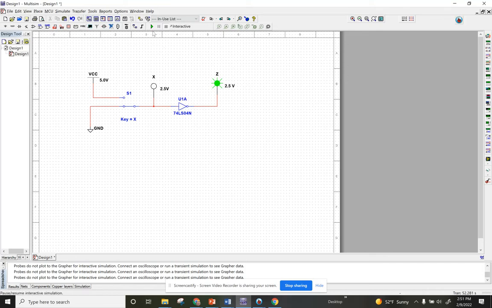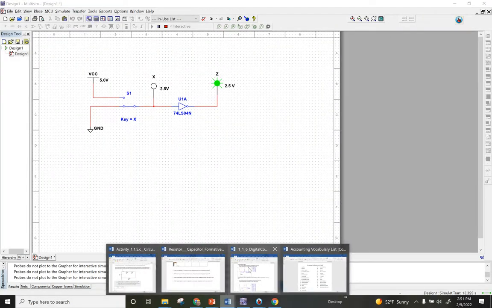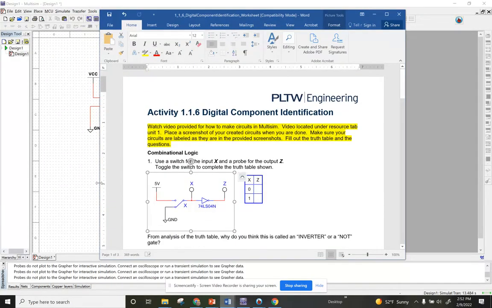Okay, so you need to know where these are. This is your first circuit. Once it's made, just turn it on. And we have the key equals X. So when I hit the X button, it turns on, turns off, turns on, turns off. That's a 0. That's a 1. That's a 0. That's a 1. No current going through, current going through. Okay. So you're going to use that to help fill out the truth table.